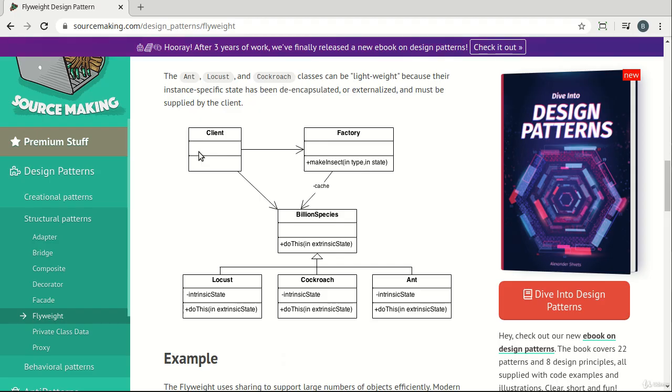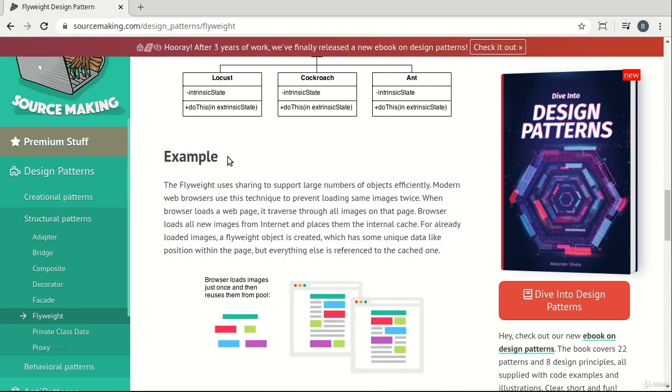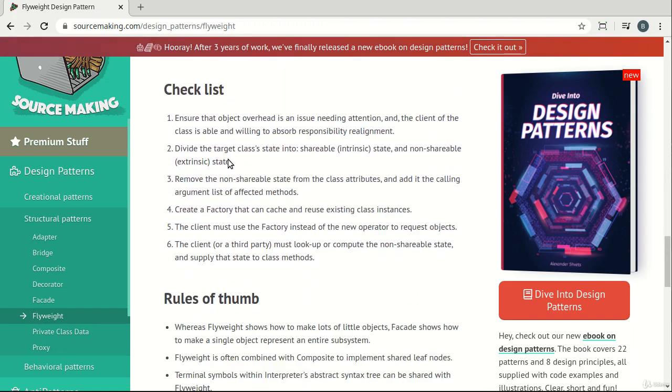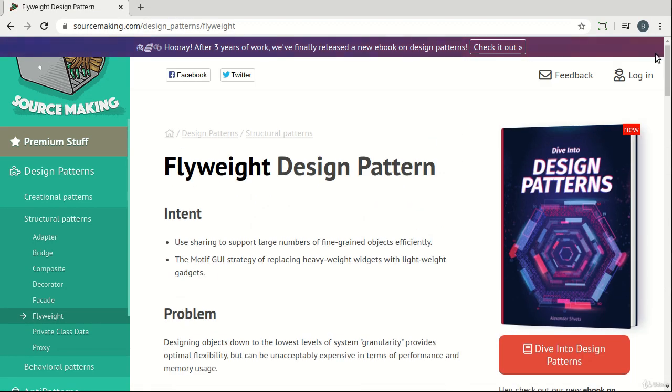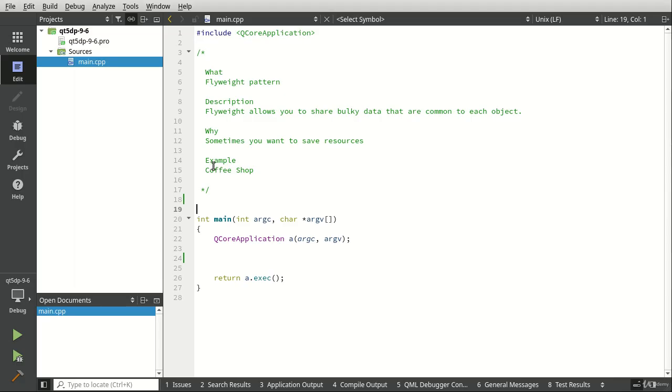So we'll say you have a client, you want to get some sort of species, which goes through a factory, which goes through billions of different types of species of insects, and then you're going to return something. That's kind of frustrating. And it can get really, really complex really fast. So we're going to deviate from that. We're going to try and make this a little bit simpler. We're going to make a coffee shop.